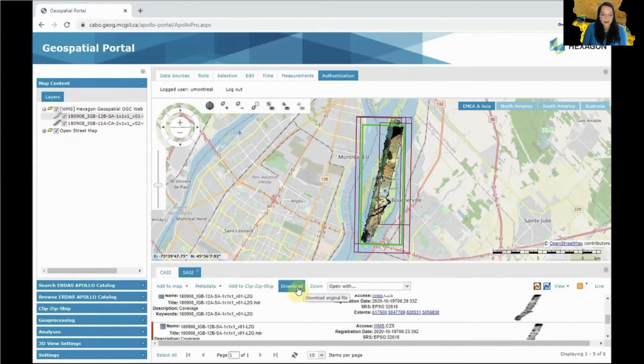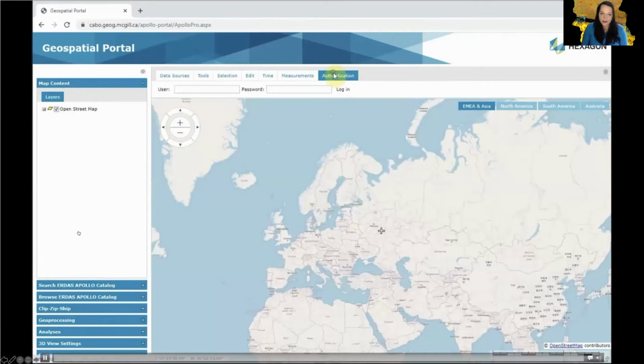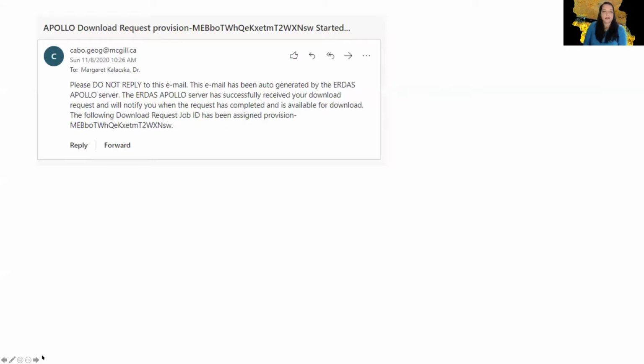So let's say we select this SASE line, you would type in your email address and you would click submit. And at that point, what happens is that you will get an email such as this that says that your request has been submitted to the server.